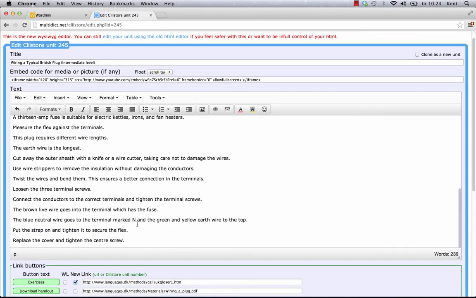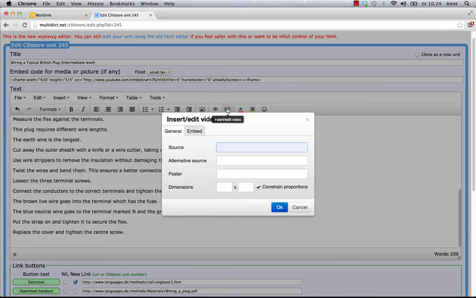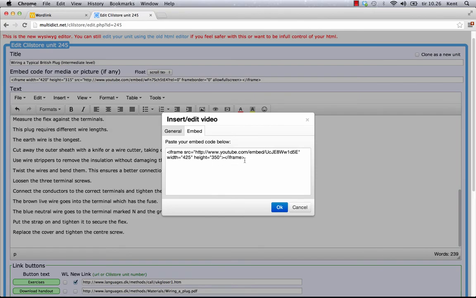I can place a video or audio anywhere in the text. I just click the Insert Edit Video icon. It works for both video and audio. I can either enter the address of the video or video source, or I can use the Embed option.